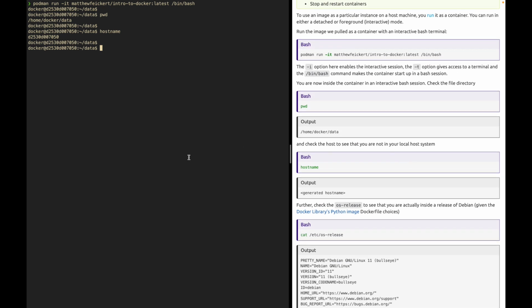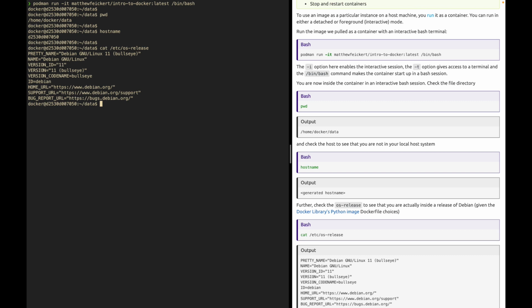Even more, we can check the OS version. So if we do cat /etc/os-release, this shows me that this image created a container that is executing Debian, and the different pieces of information about the operating system.